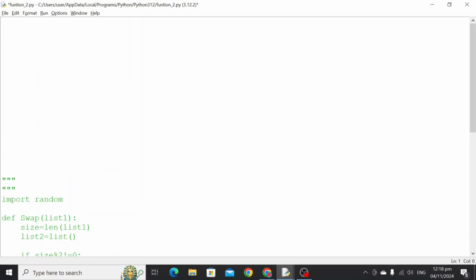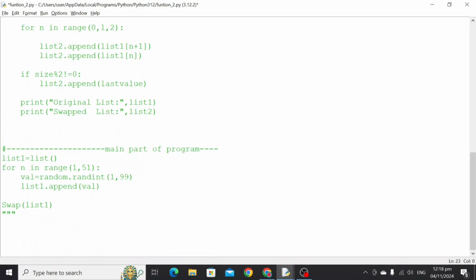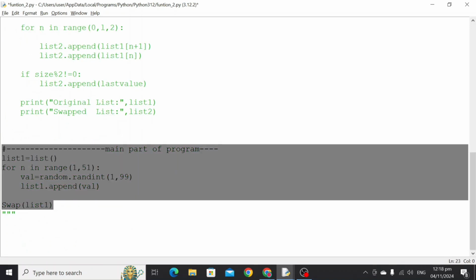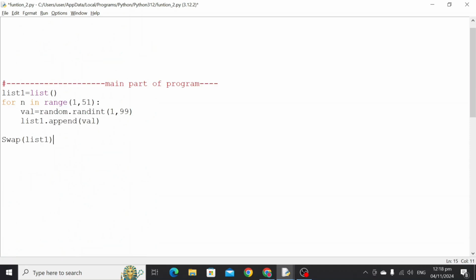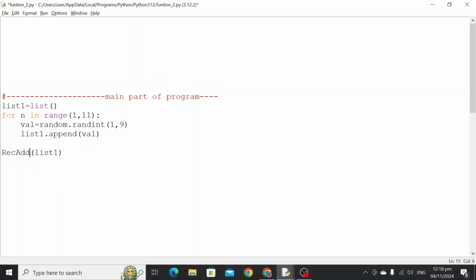So let us understand. Okay, this part I am copying because again we have to generate a list of random numbers. For list 1 we have to generate, I think, 10 random numbers, so we are taking 11, between 1 to 9. Okay, and list 1 is generated. So I am keeping the name of the function as rec add, recursive add. Now we are going to use this later on.